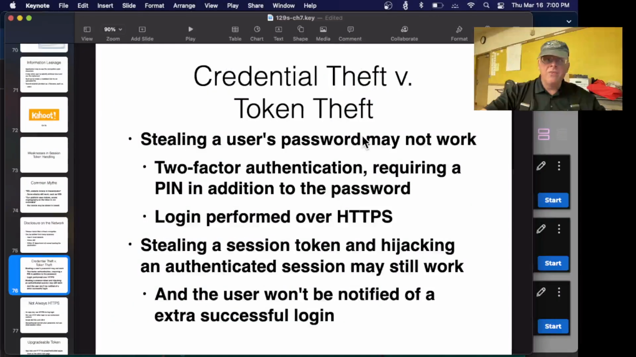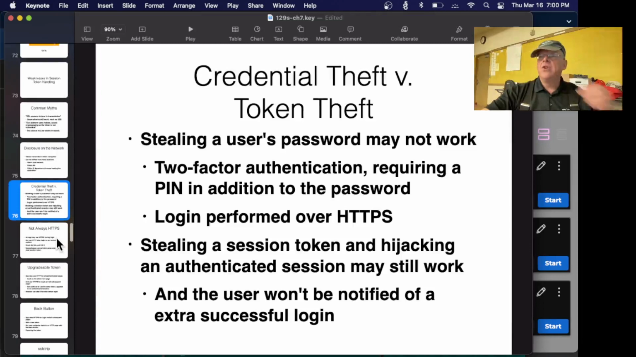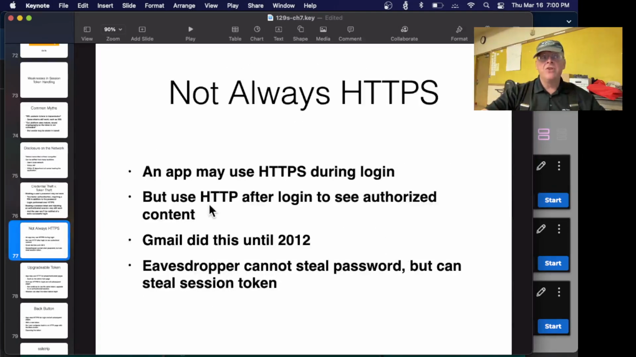If you steal a password, they might not get into their account because you might have two-factor authentication. But if you steal a session token, you can often just hijack a session. That's a single token. And another thing about it, of course, is often the session token continues to work even after the user logs out, even after they change their password. This is something that happened until 2012 that I mentioned. Gmail would use HTTPS to log in, but then use HTTP, sending the data without encryption.